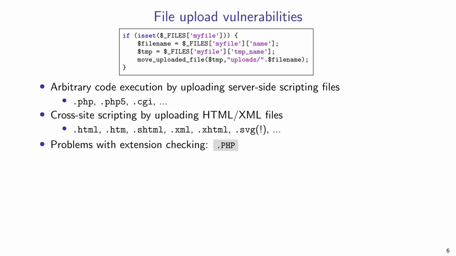A similar bypass may occur if the attacker appends several dots after the extension. Indeed, this does not look like a file with a .php extension. However, the Windows operating system removes trailing dots when saving the file, meaning that the extension effectively becomes .php.